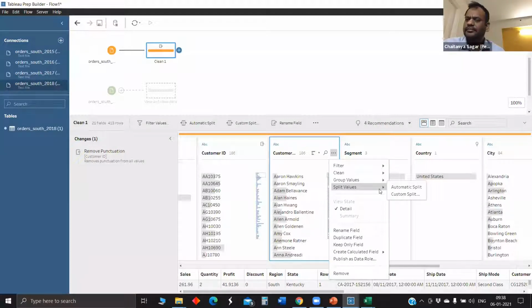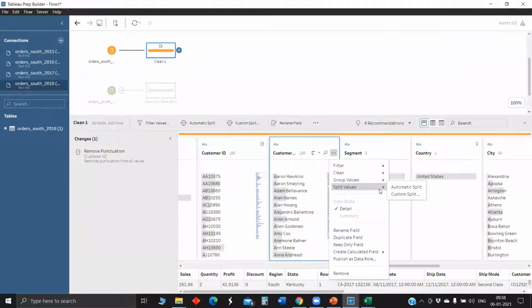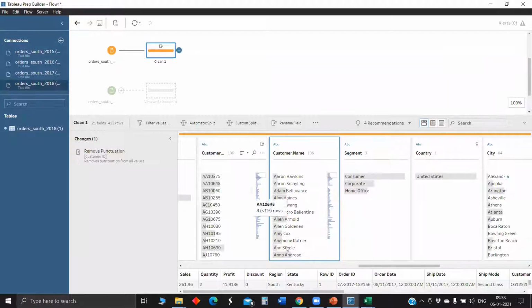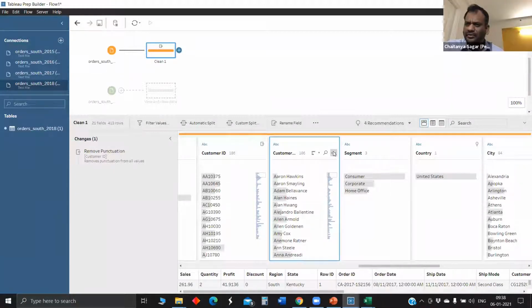Next, split, which we have already seen in that book example. Yeah. Hey, what's the meaning of pronunciation? What does it mean?